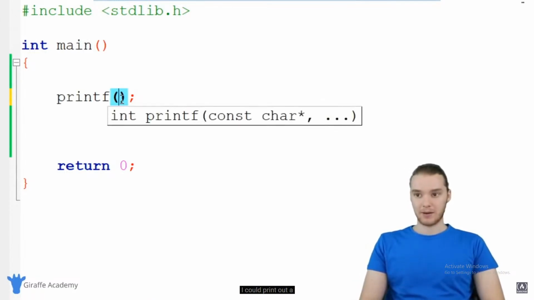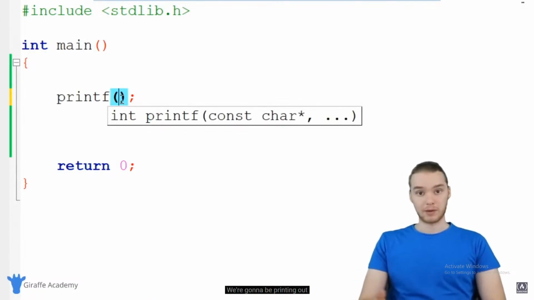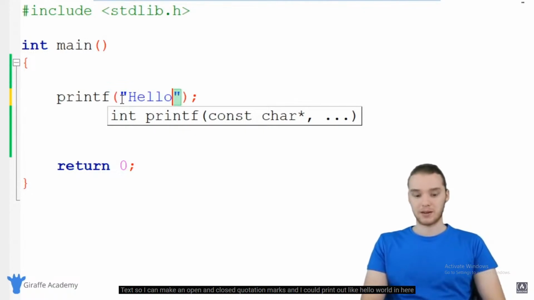So if I came in here, I could print out a specific piece of information. And generally when we're using printf, we're going to be printing out text. So I can make an open and closed quotation marks, and I can print out like hello world in here.